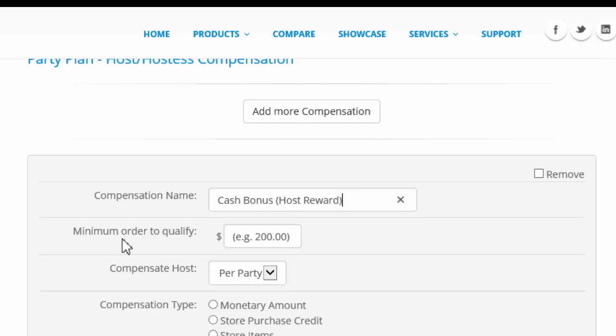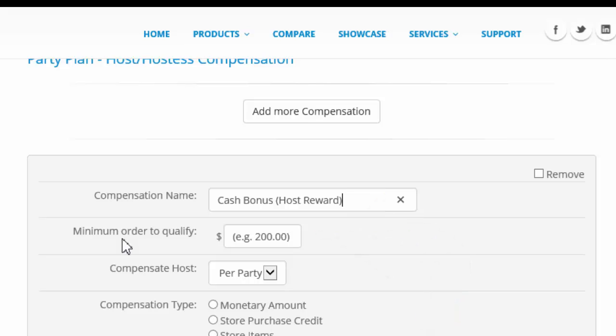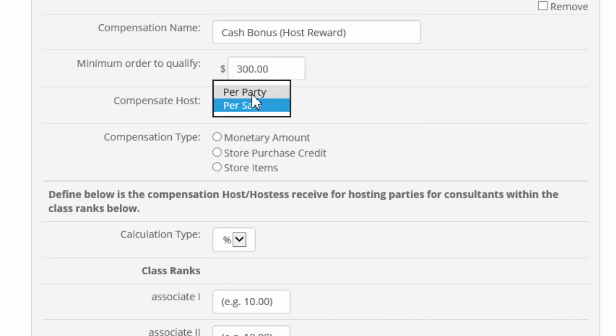Now, in the minimum orders to qualify, here you want to say once this party has reached this dollar amount, then you're going to pay this reward. So let's say that you wanted this host to have reached sales of $300 or more. You would type in $300. Qualify based on sales of the entire party or per transaction or per sale. We're going to select here the entire party. All transactions must reach collectively a minimum of $300, and then we're going to pay a reward.